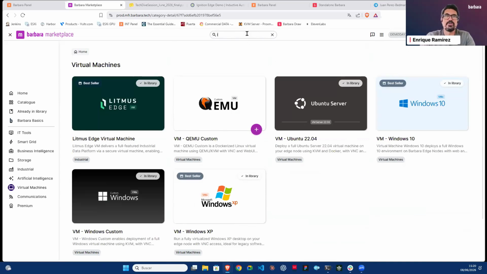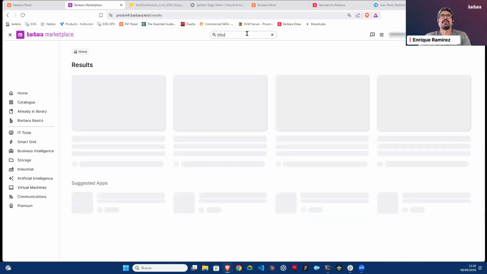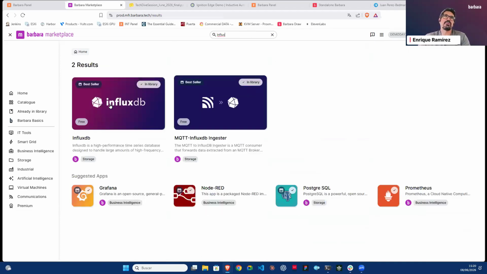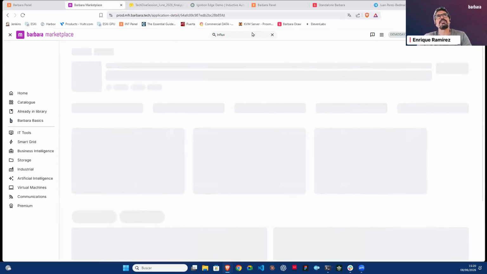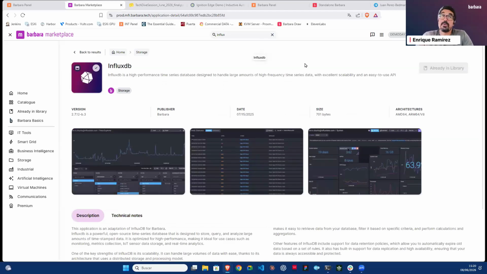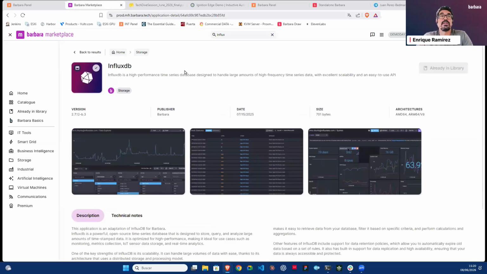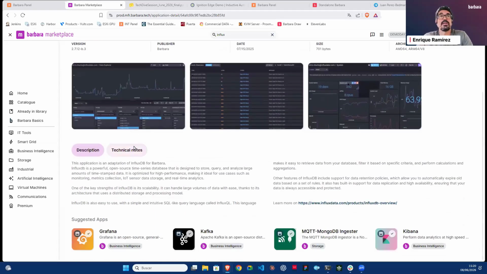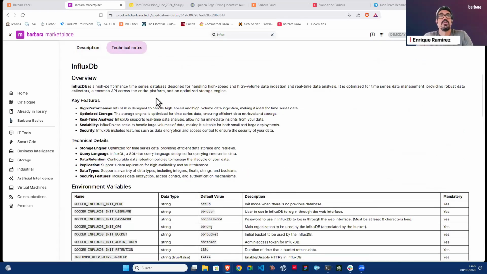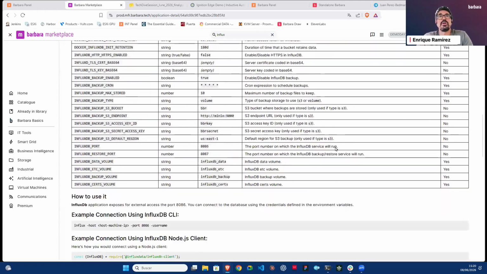Now, what I will do is show you how we can deploy a basic database. I will use InfluxDB. Okay, the InfluxDB database is really simple. Well, it's a really good database to work with real-time series. Okay, here we have all the information about the application, and we have the technical note with all the information on how to configure everything.